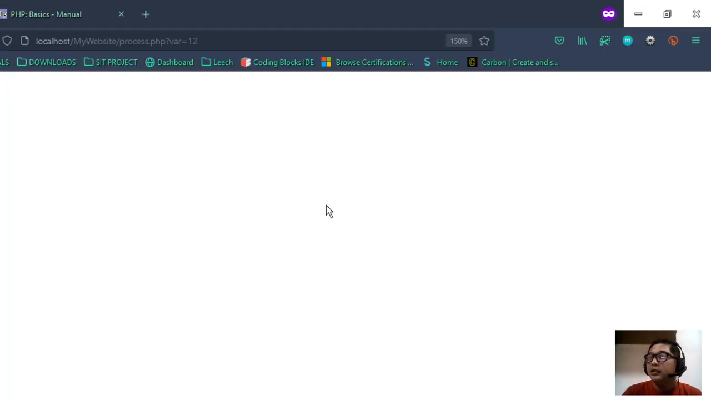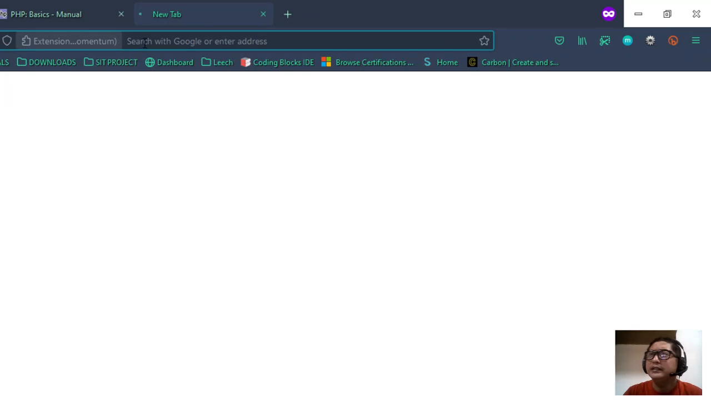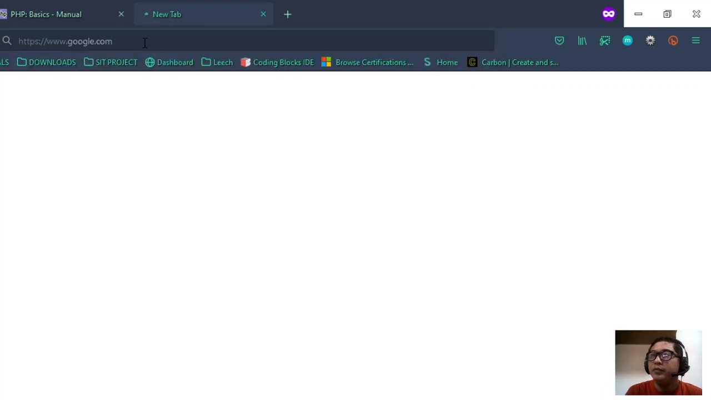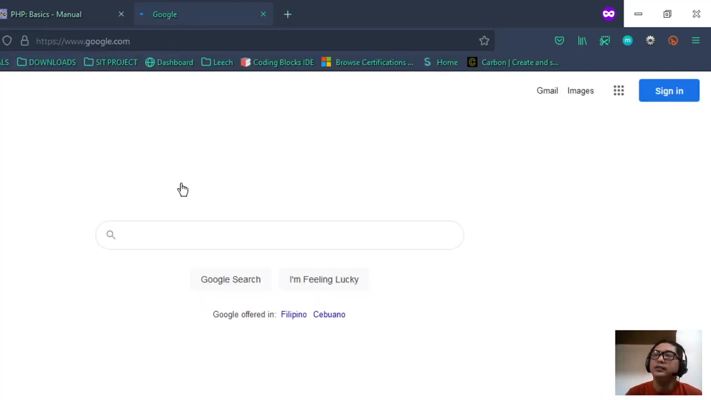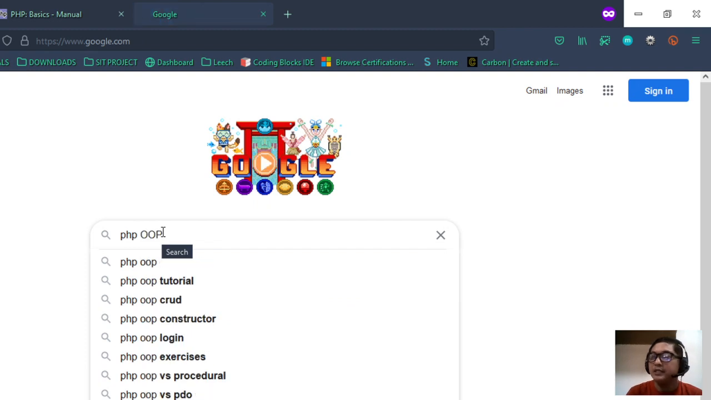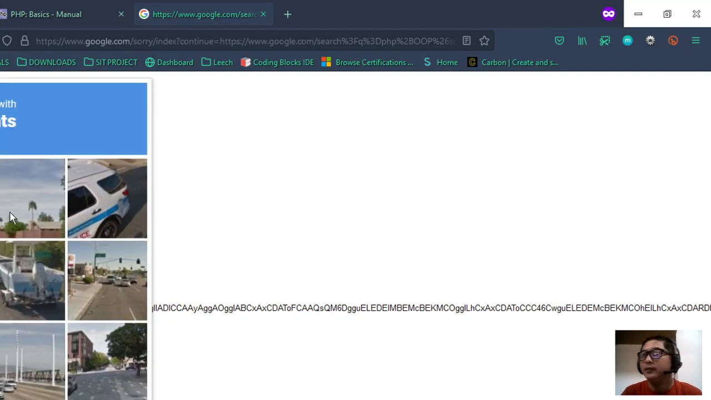Okay. If you can still remember, there are several websites. Let's say, for example, let's look for an example website. Let's say Google. Some of you might notice this one. Let's say PHP OOP, something like that. So as you notice, let's confirm this one. Okay, traffic lights. Naku, may confirmation pa.